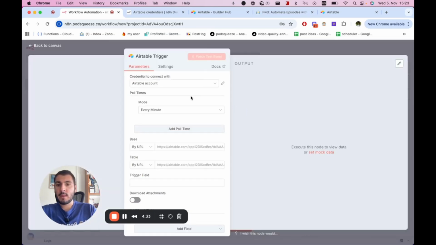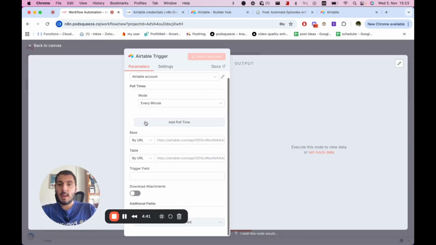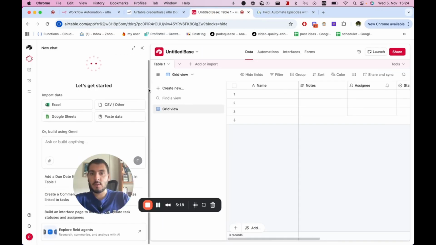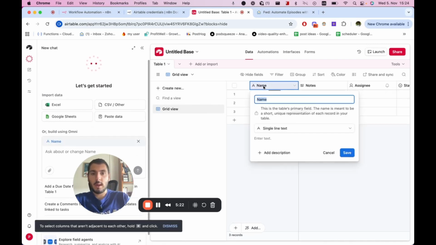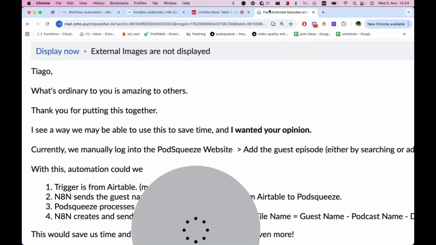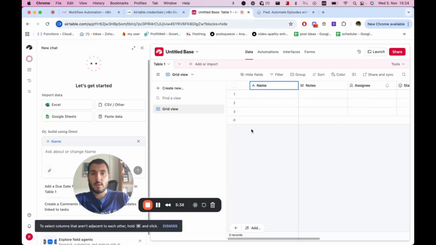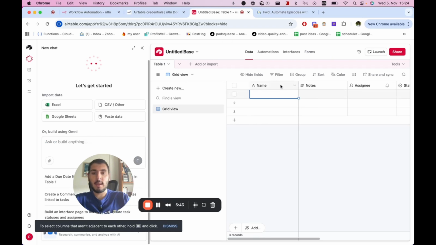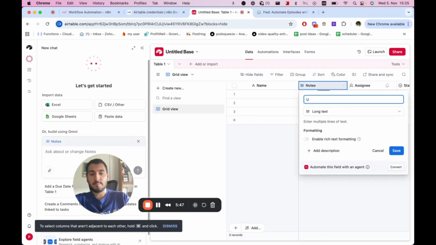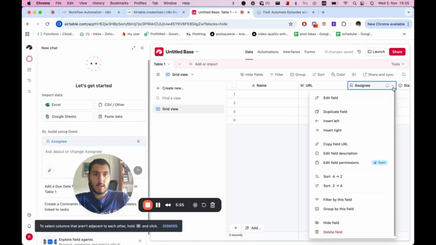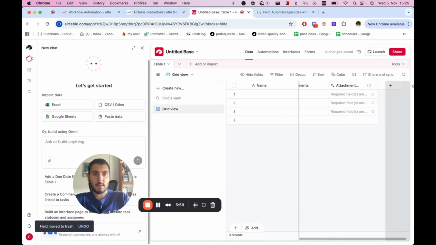It's connected. So now, as you can see, you can define to poll every minute. So basically, every minute we'll see if there's something new. And I will just create a dummy database on my Airtable. Sounds good. Grid view. And now we can define. So the user was asking for guest's name and Apple episode URL. Okay. So let's go for the guest's name. So I'll just put a name. I'll put it URL and changes. Okay. And I can delete the other fields. We don't need these fields.